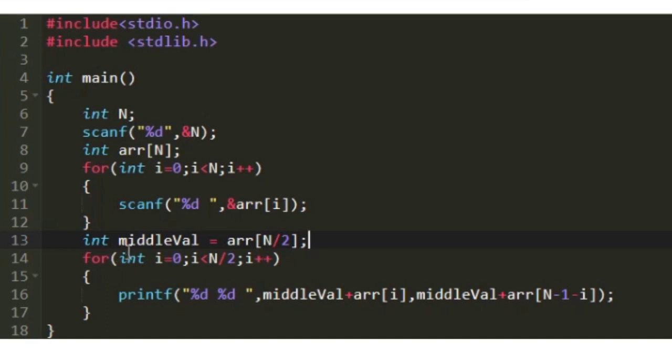So I am creating a loop that iterates from 0 till n/2, and here we iterate only till n/2, because in every iteration of this loop we will be printing two integers. So in the printf statement I am using two specifiers, %d space %d. In the first one we will be printing middle value plus the integer from first. The integer from first would be arr[i]. So first I am printing middleval plus arr[i].